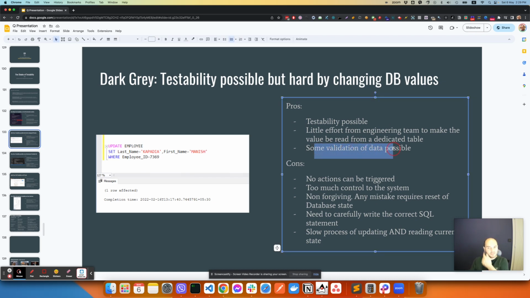Some validation of data is possible. This is also a pro because you can say in the database schema that this last name is always a string and not an integer, stuff like that. Still, you cannot trigger any actions.